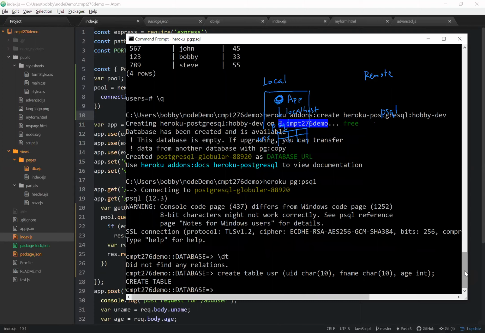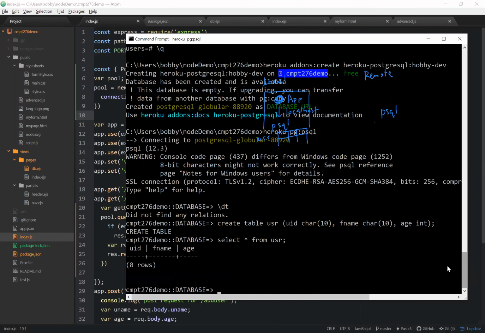Now the table is created. If I do a select star from user, you see, nothing. I didn't import anything yet.